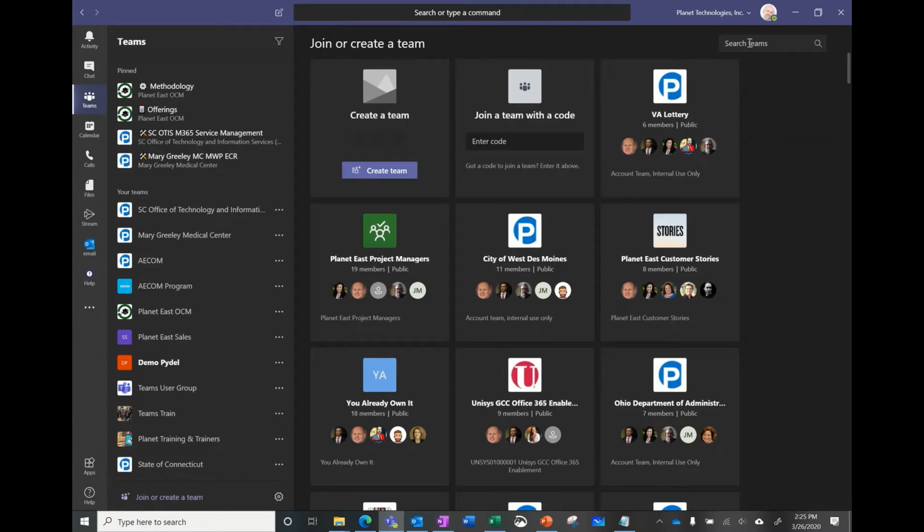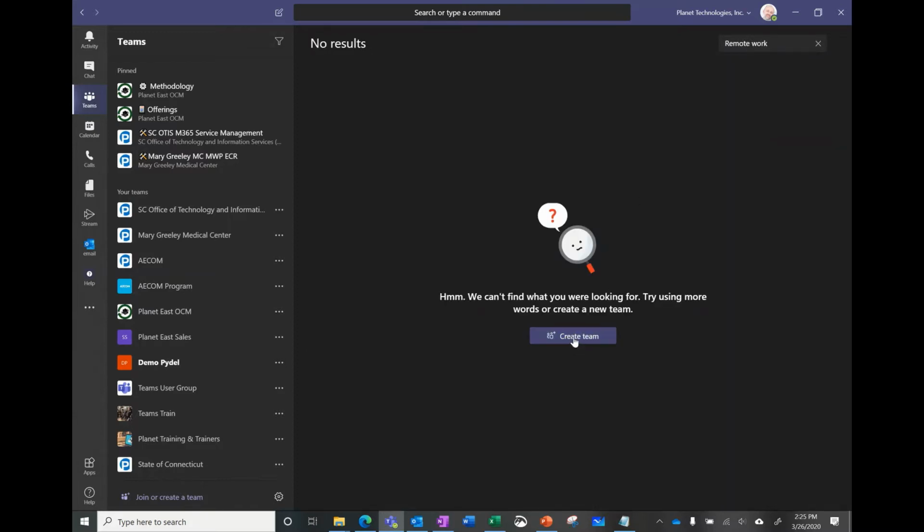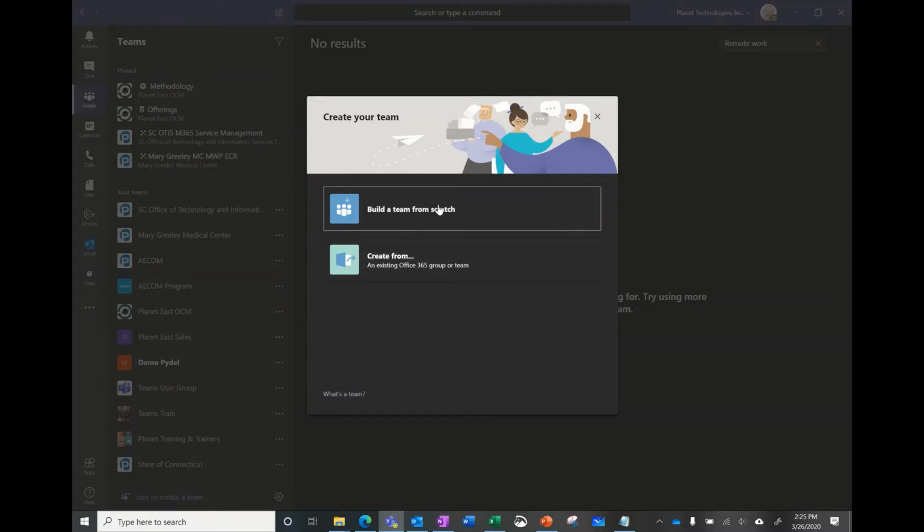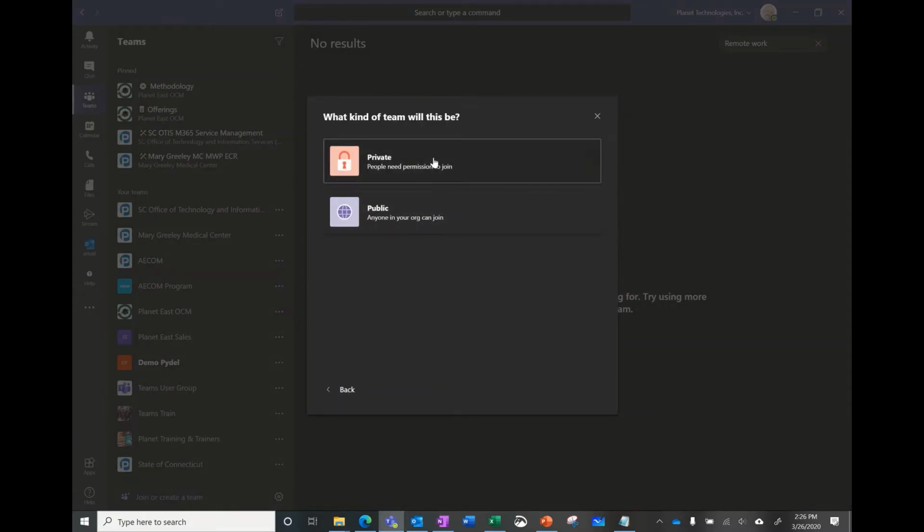I can probably search first if the team doesn't exist. Let's say the scenario I want to implement in less than 10 minutes is to create a workforce around remote work. So I'll look for remote work, if the word is not used already in Teams. Apparently not. So I'm going to create a team from scratch. I'm going to make it private because it's just a demonstration.